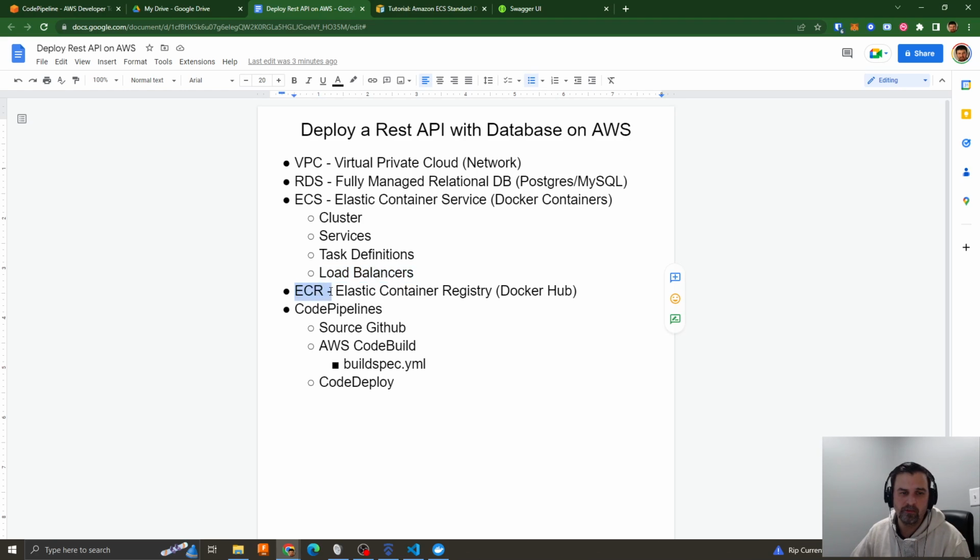The next is ECR, which is the Elastic Container Registry. It's basically like Docker Hub. So this is where we're going to host or put our image that we create with our Docker. And then we're going to tie it all together with a code pipeline at the end.